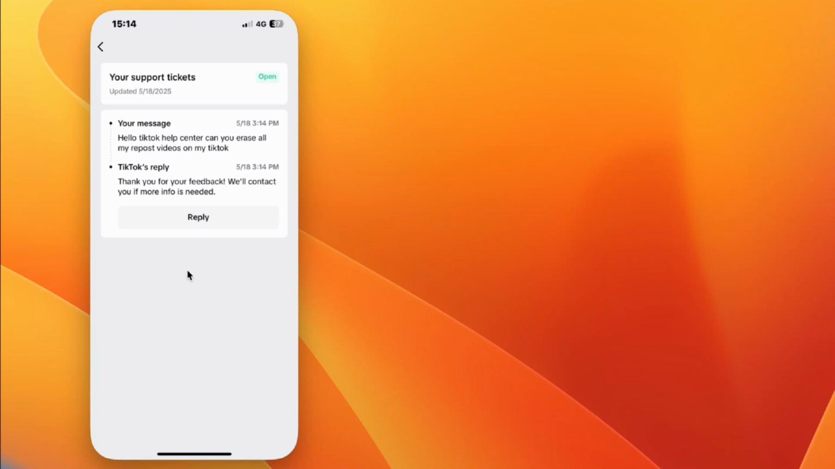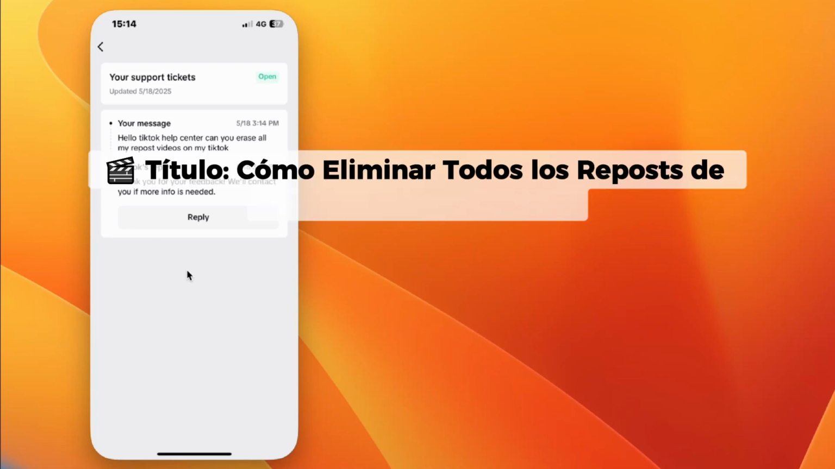Hey everyone, welcome back. In this video, we're going to check out how to remove all TikTok reposts at once.